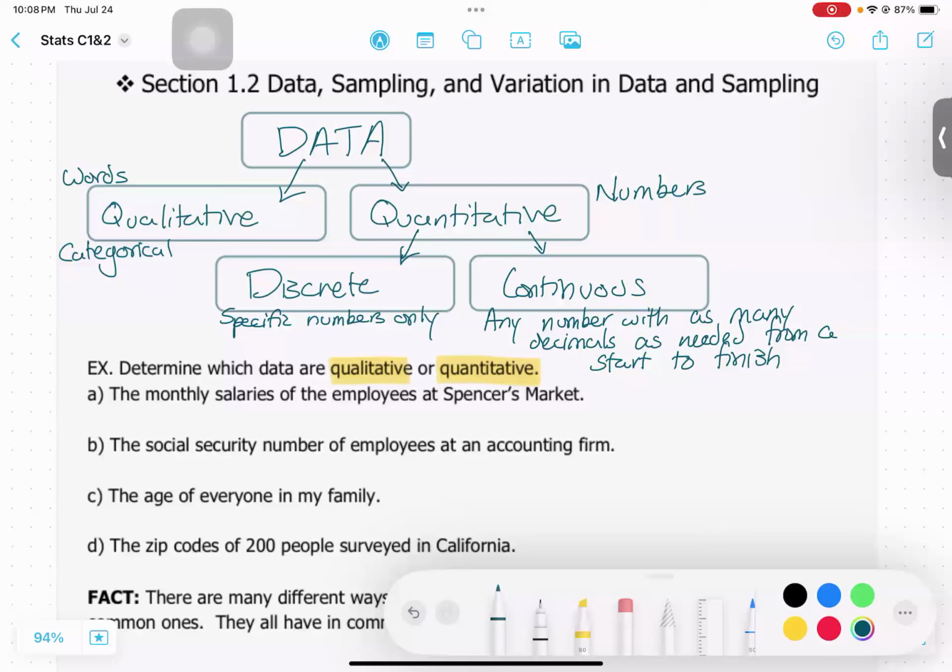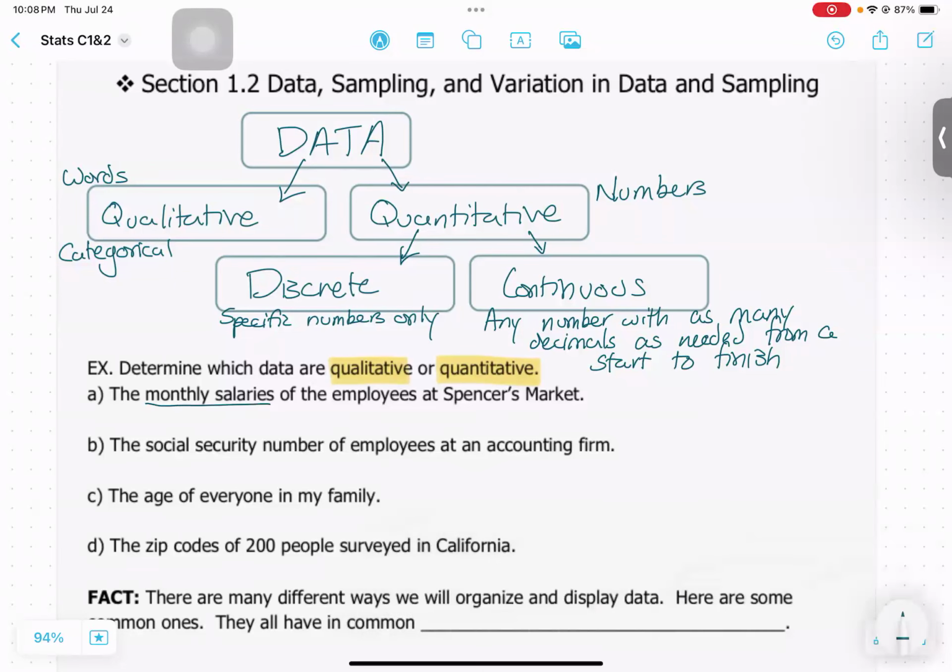All right. So here we have monthly salaries of employees at Spencer's Market. Now, salaries come in all shapes and sizes. They're pretty much from like a bottom to a top. And because we do go out a few decimal places, we're going to go with quantitative, measuring how much money you're getting. Continuous. We can get all the way down to a cent. Holy Toledo, that's down pretty far.